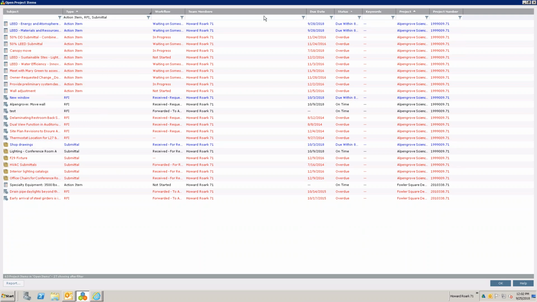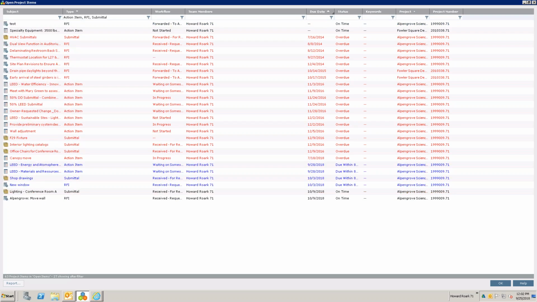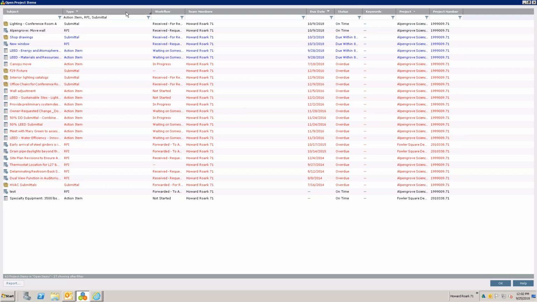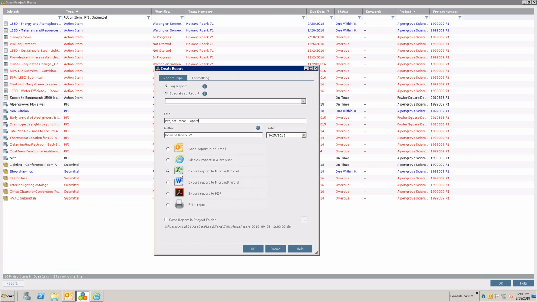And then I could sort it by type, by due date. So I could have it by due date and then by type if I want to. I could put that in a different order too. I could put it by due date and then type, so I could see the due date within the action item, then within the RFI, then within the submittal. And if I want to run it as a report, I have the report button right down here, and I could create that as a log report.